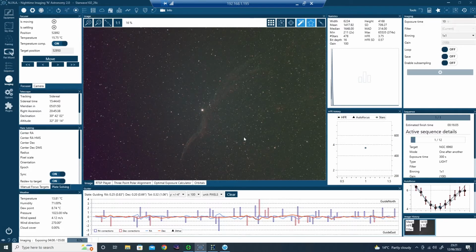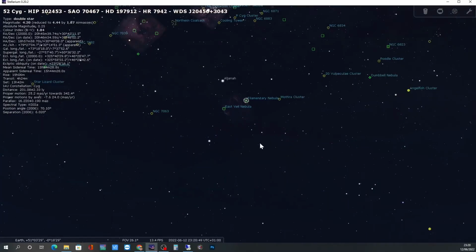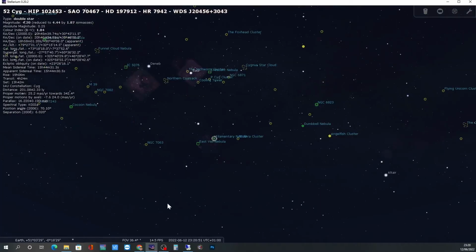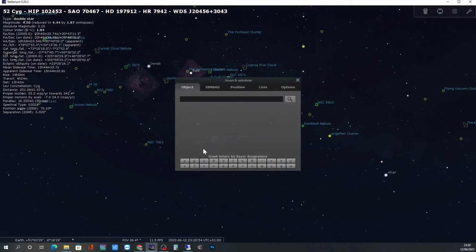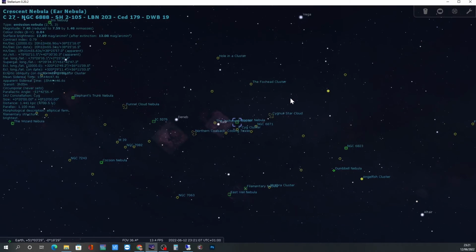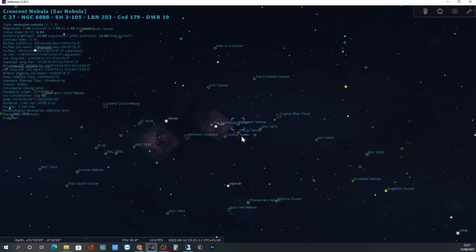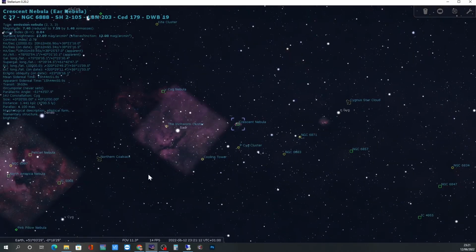possibly, I'm thinking of maybe the Crescent Nebula. The Crescent Nebula is one I would like to see. So let's have a quick look at the Crescent Nebula. Where is the Crescent Nebula? I know it's around here somewhere. Let's look up. Crescent Nebula. So we've got to type it all in, and then where is it? So yes, it's very close. It's just up from here and near the North American Nebula.